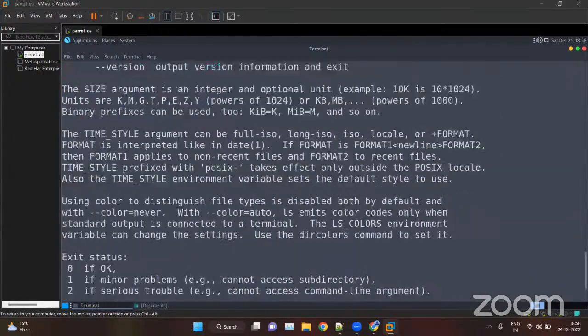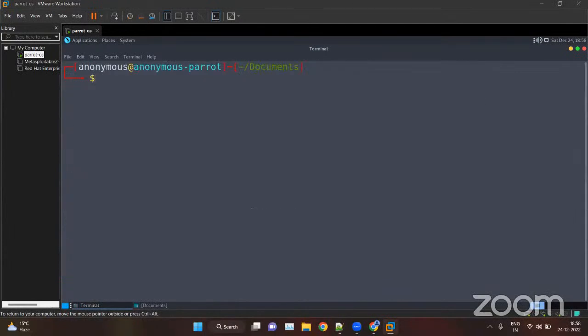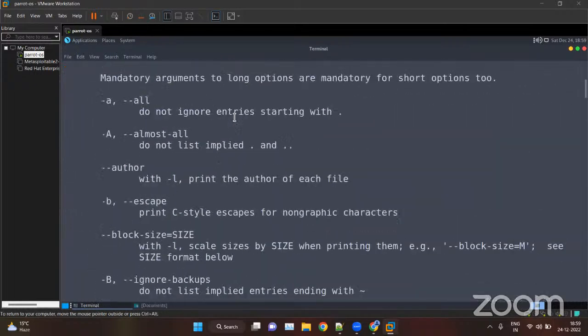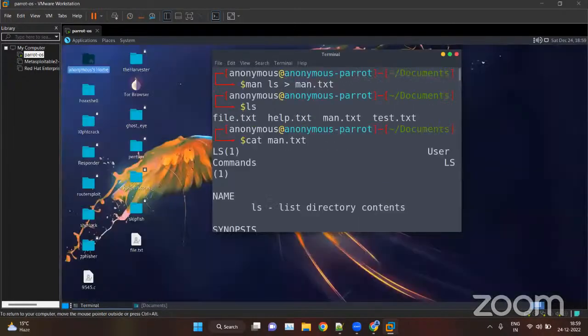Even you can clear the screen. So suppose you are typing any command. Let's say you're typing man ls. If you want to store this manual of ls into any file, or if you're running any other command, you have to type the greater than sign and the name of your file. Let's say man.txt. Okay, we can save it. ls. Okay, so we can read this with cat man.txt. So these are the contents inside the file. Basically, you can see it from here also.